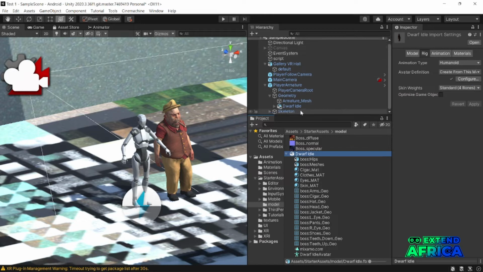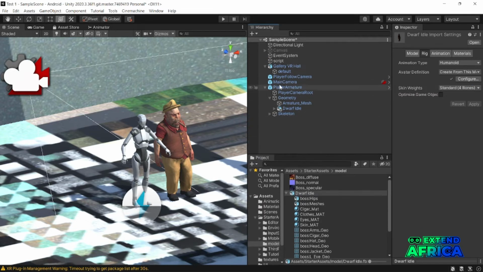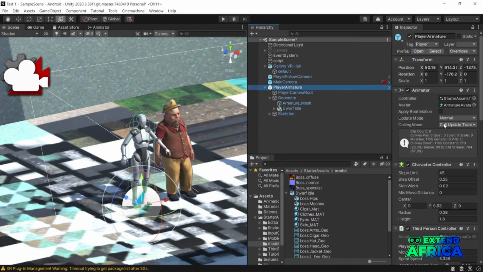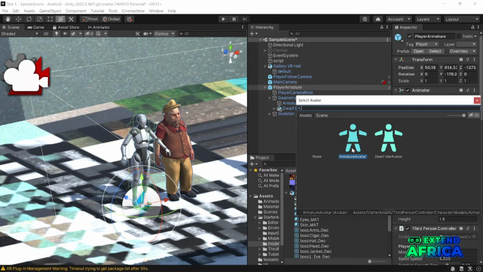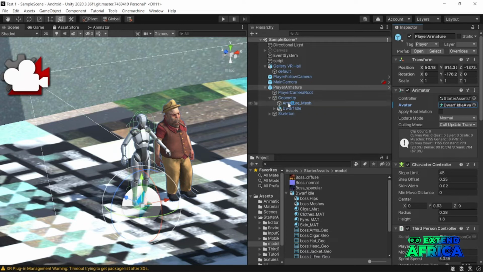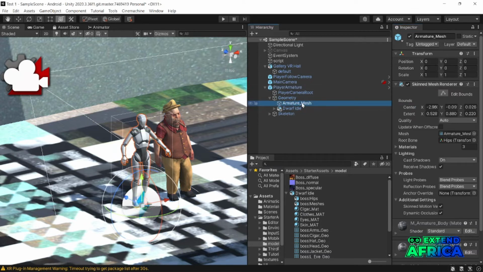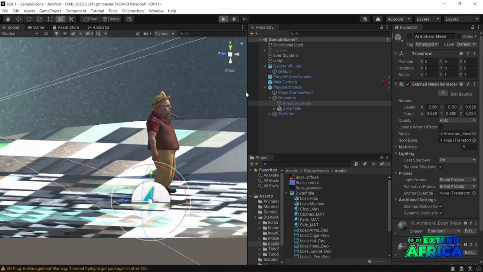So if you come over here at the top in your hierarchy, in the player armature, you have the armature. Before, we had the armature for this robot. Now we have the dwarf armature, so replace it with the dwarf armature. Then just click on this robot armature here, then hide it. Now let's see whether this works.